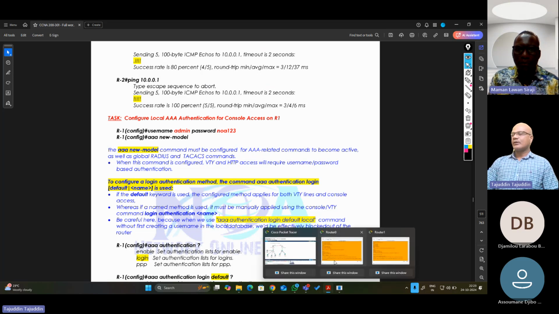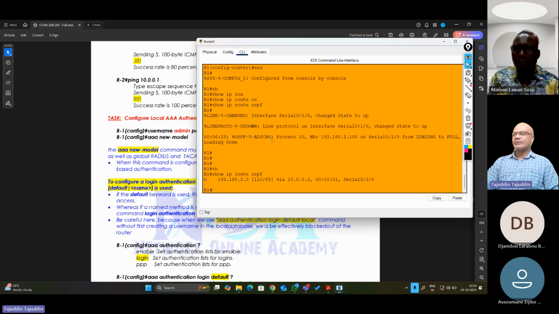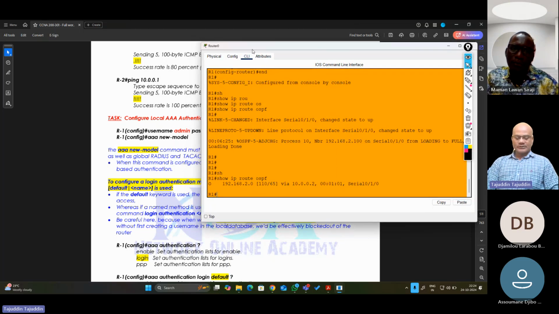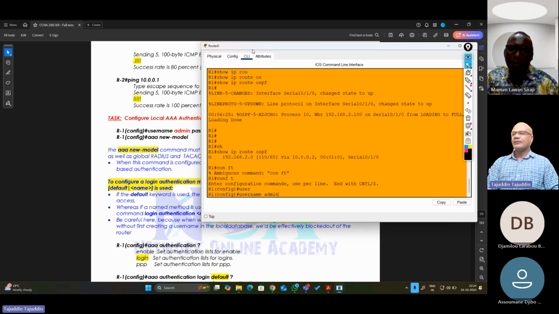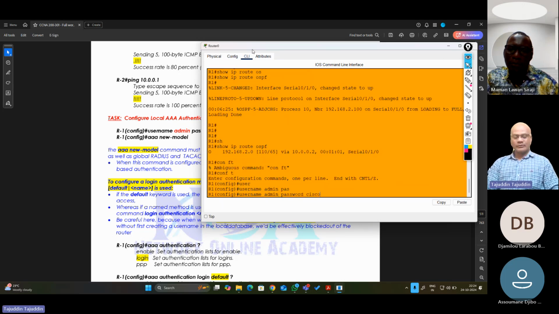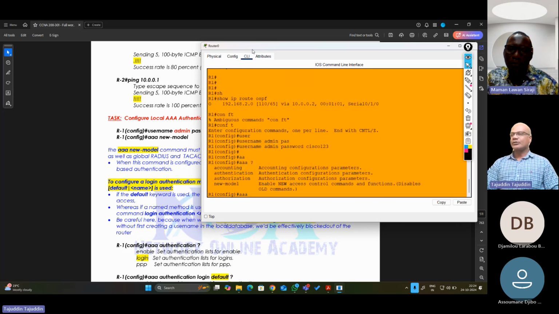So just go to R1. So this is my R1. If you type the same command, we get the configuration. So how do we configure this? Just go to global configuration mode. So create the user. I will create admin. The password I will use is Cisco123. Okay. So for AAA authentication, if you give the question mark, it will give the module name. So we are going to configure the new model, to enable the new access control commands for the function. So I'm going to configure the new model.